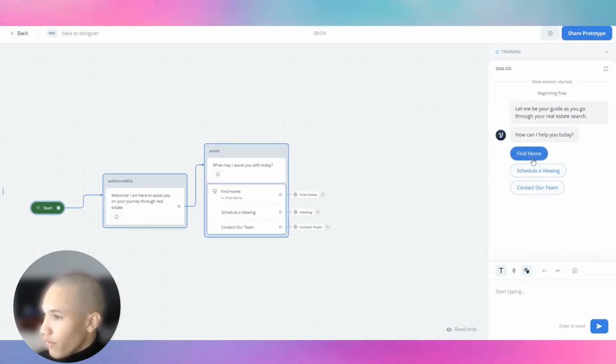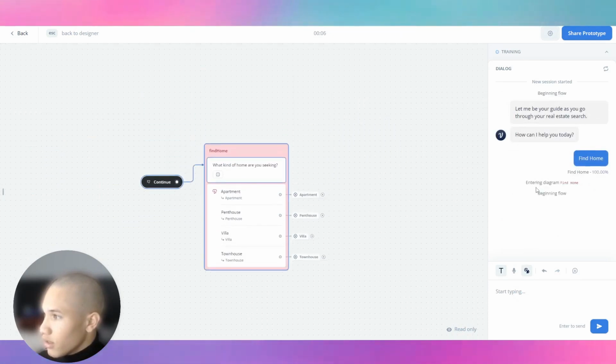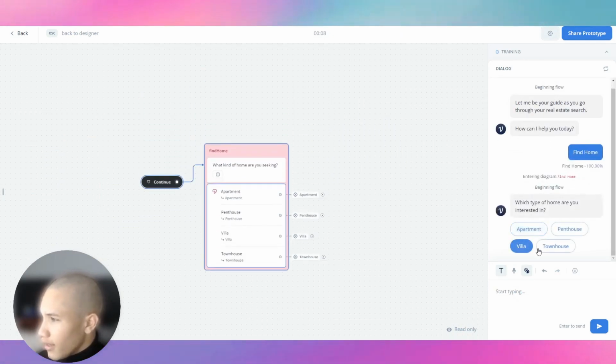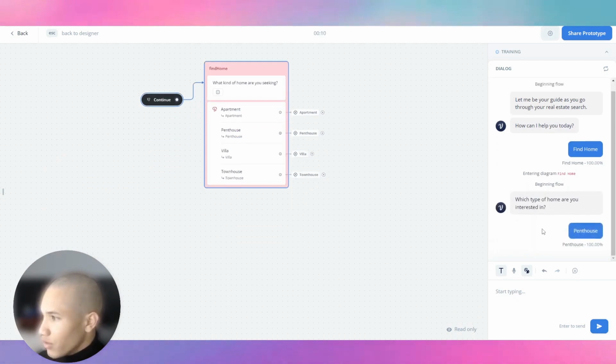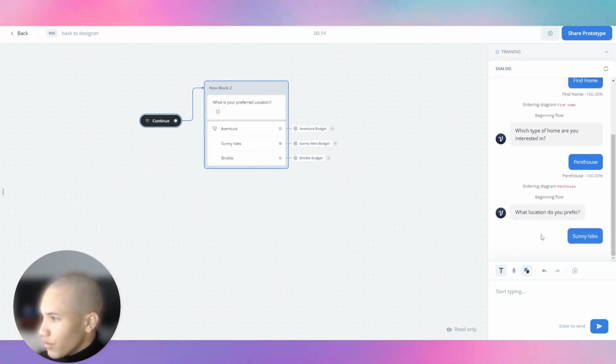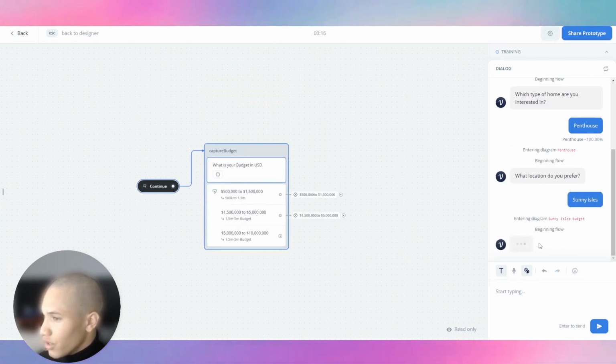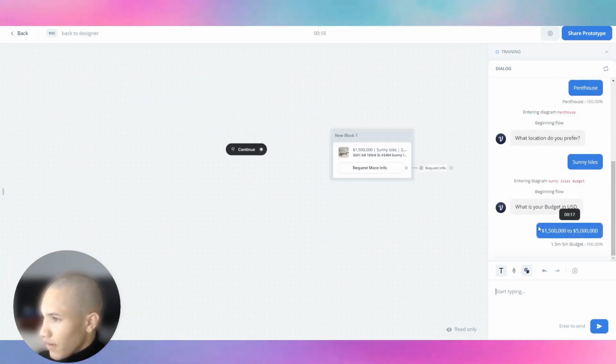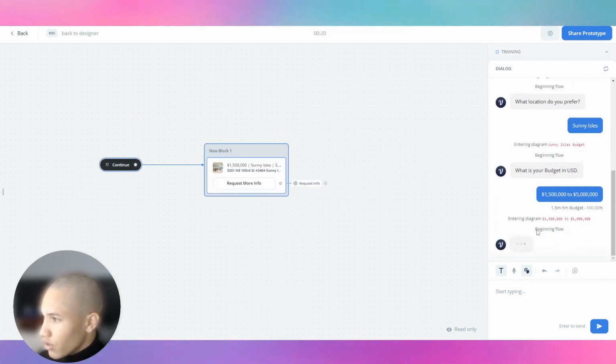And we'll just do find home. Okay. And then we'll just do penthouse. We'll do at Sunny Isles, different location. We'll do 1.5 million to 500,000 and see if it works.